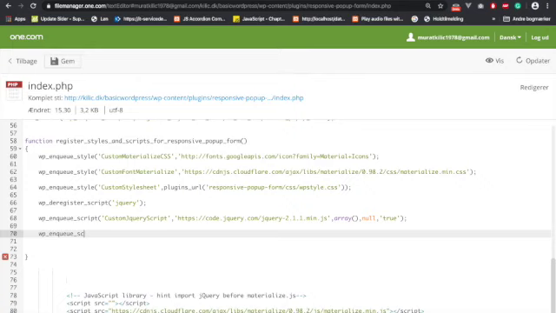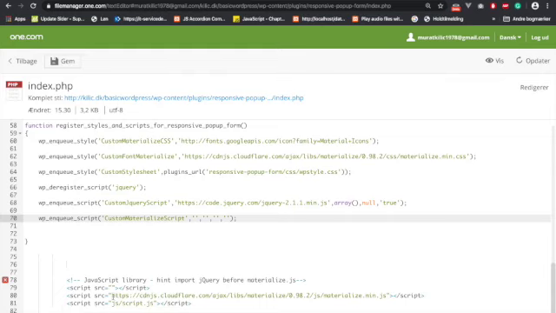So wp underline enqueue underline script, and this time in parentheses, and then again we need to have 5 parameters. So this is the way I do it. I make it ready, and then again the first parameter is a unique name, so it will be custom materialize script. And the second parameter is a URL, and we have the URL here down. You can cut it out here, cut it out, insert it. Good.